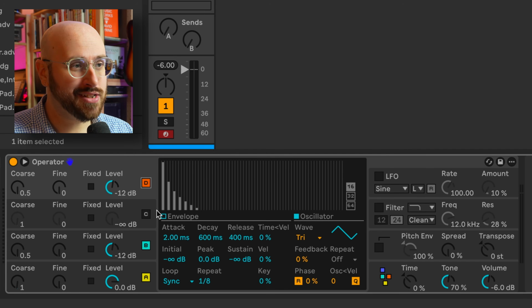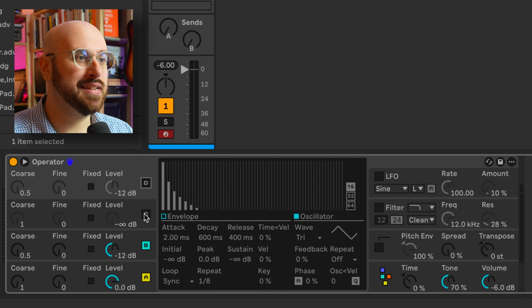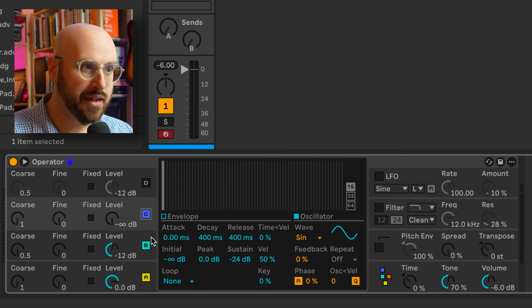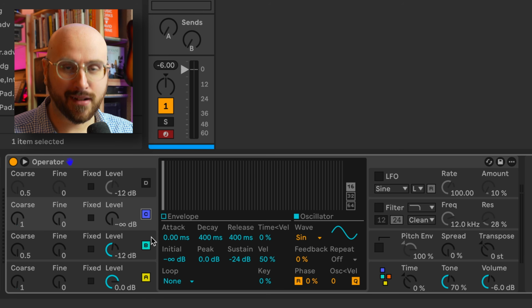So let's disengage operator D once more, and let's engage operator C. So our algorithm has operator C and B in a modulator stack. And so what that means is that operator C is going to modulate operator B, which is then going to modulate operator A. This might seem a little confusing or nebulous, but it will make a lot more sense on an intuitive layer when we start to get operator C set up.